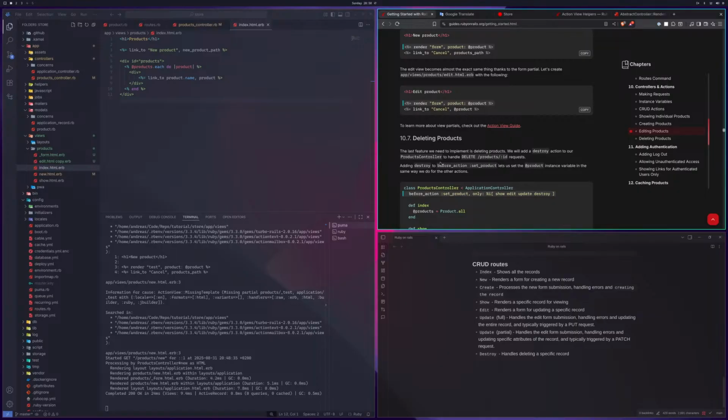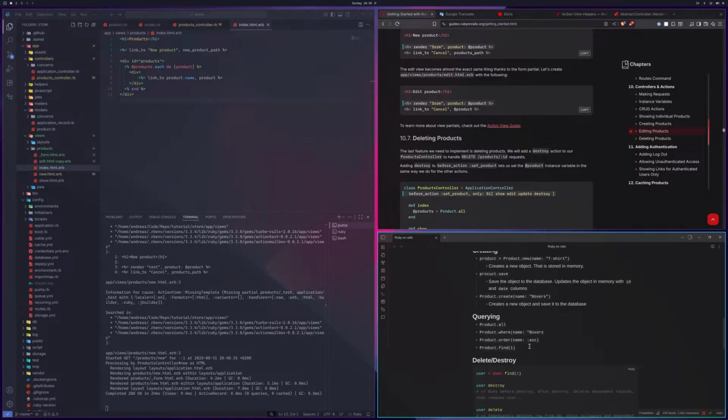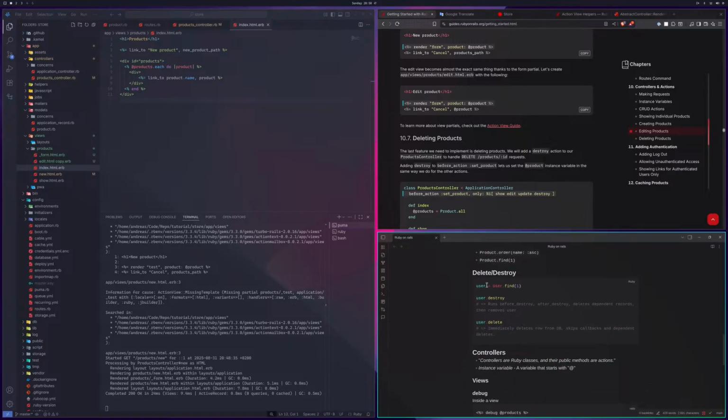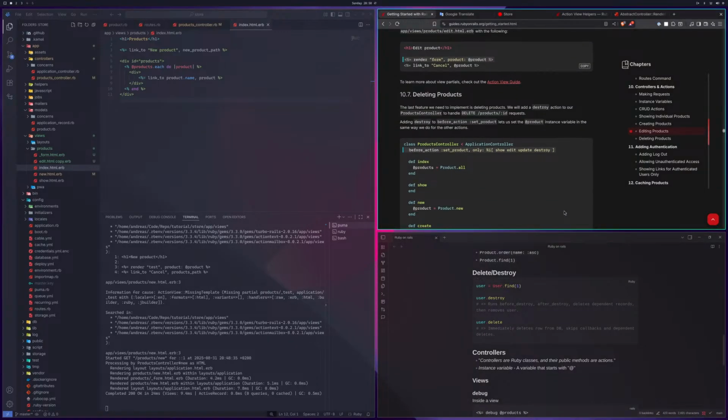Let's see here, my notes. Destroy runs the before destroy, after destroy. That was essentially what I meant. And delete immediately deletes the row from the database, skipping callbacks and dependent deletes. Okay. Not 100% right, but pretty much.